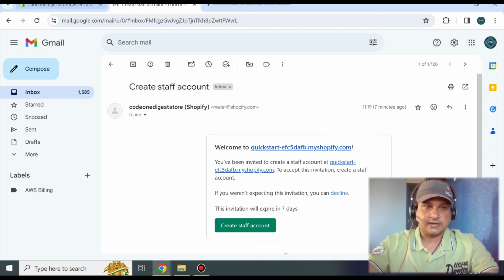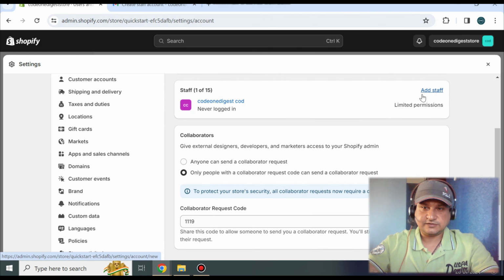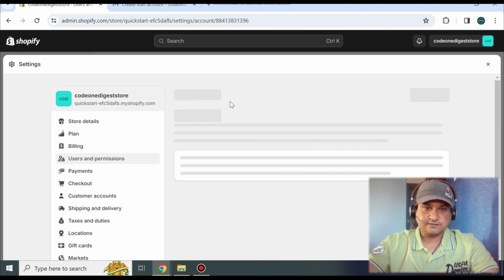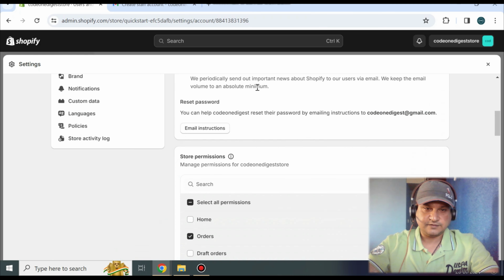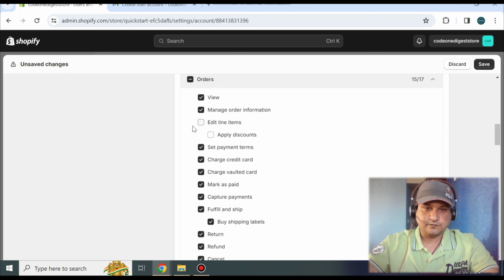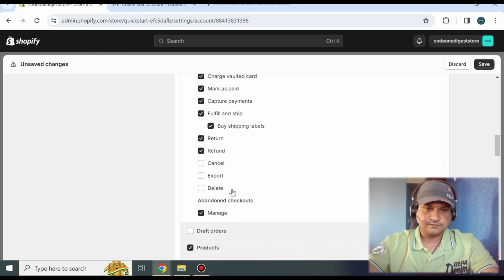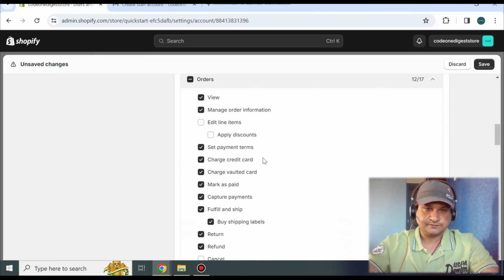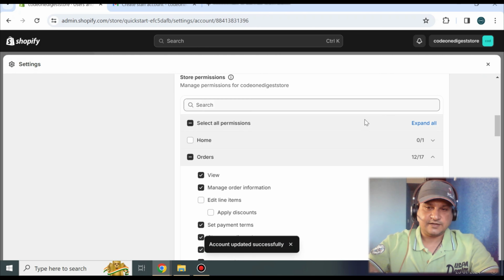So let me go to my admin. Now I'll go to this. This is my staff. I'll edit the permissions for this user. So now here in the order, I'll remove the edit line item. I should not be able to export, cancel or delete orders, right? So let me save this. So now we'll see if this takes effect.